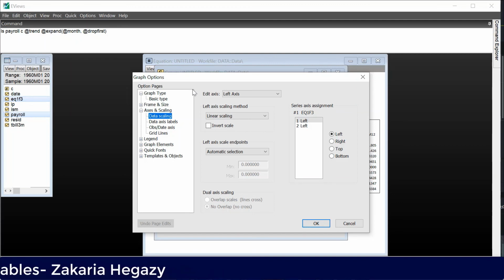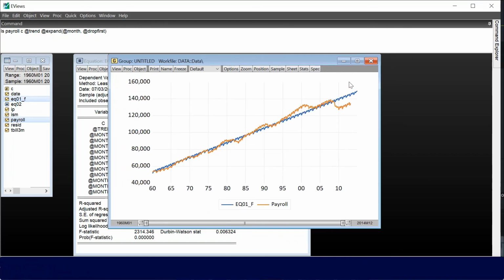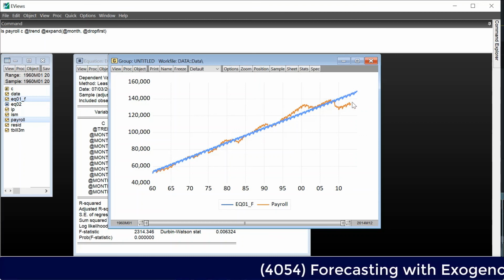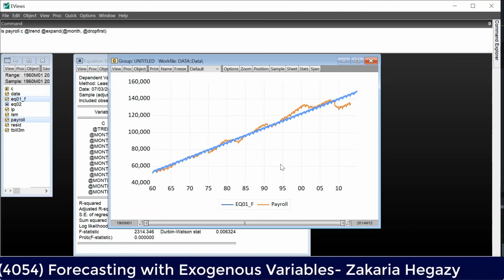As seen from the graph, the values differ over the historical range from 1960 month 1 to 2013 month 3. Why? Because the equation 1 F3 series comes from the fitted values of equation 1, whereas the payroll series contains actual data. Of course, the equation 1 F3 series is also longer. Why? Because it includes the future predicted values over the period from 2013 month 4 to 2014 month 12.